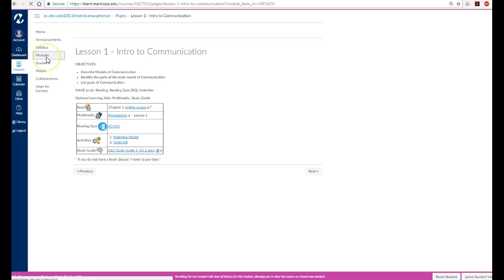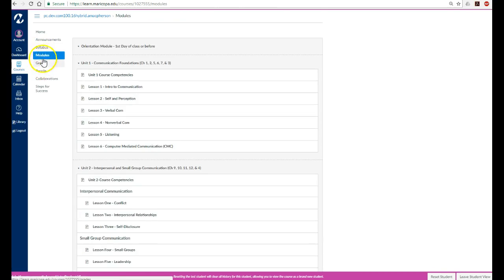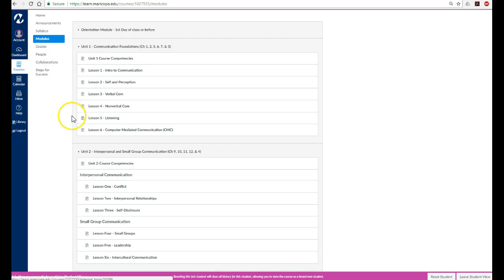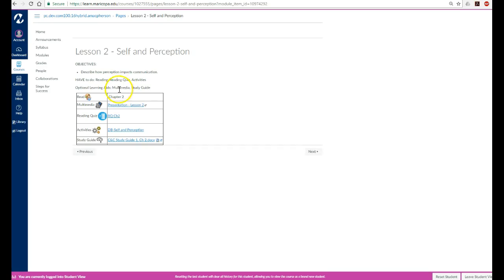So let's look at the modules again. This should be the place that you come over and over again, modules. And let's look at another lesson in the class, the lesson about self and perception. So if we click on that lesson again, we see a course objective, be able to describe how perception impacts communication. You need to read the chapter. There's the presentation, the multimedia. There's a reading quiz, and guess what? There's a discussion board about self and perception and a study guide.